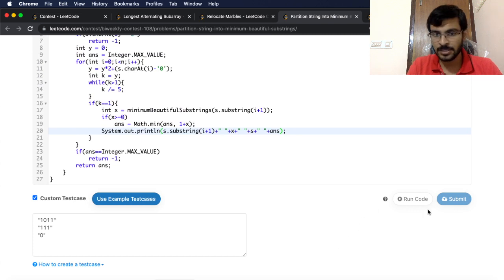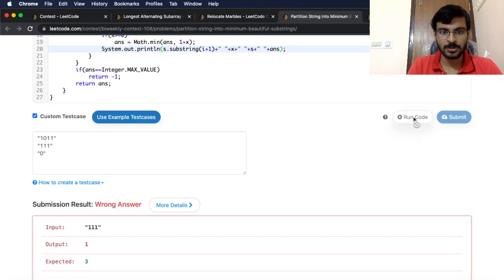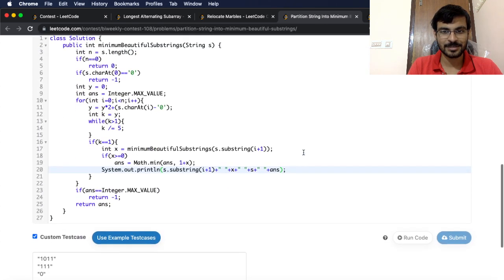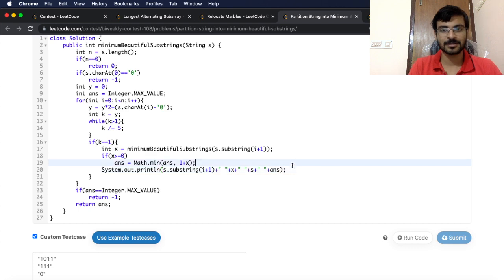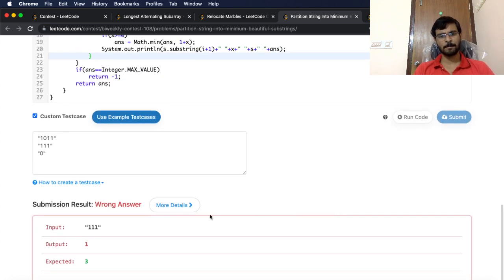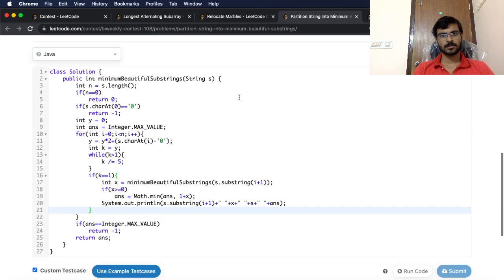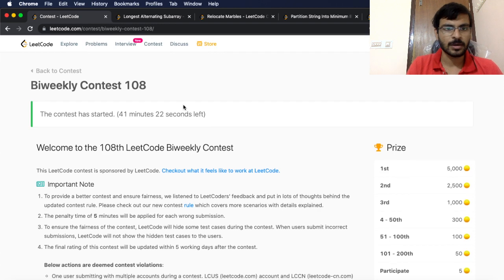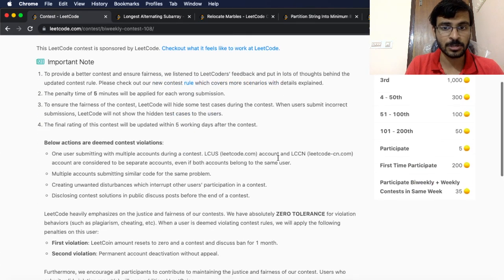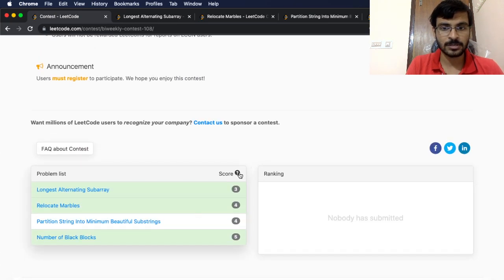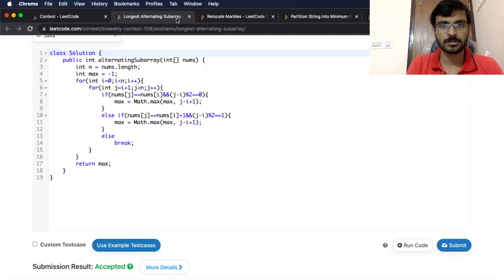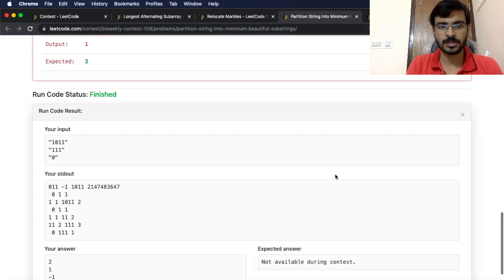Did I click on submit? I hope no. Oh, I clicked on submit, is it? I should have clicked on run code. Anyway, I have not yet figured out where is the leaderboard. That is weird. Ranking. Okay, I need to refresh this, it seems. First of all, return there and make it work.